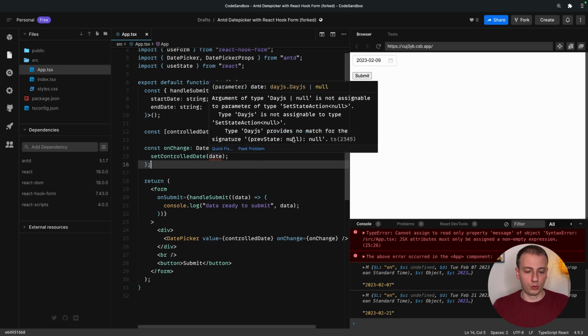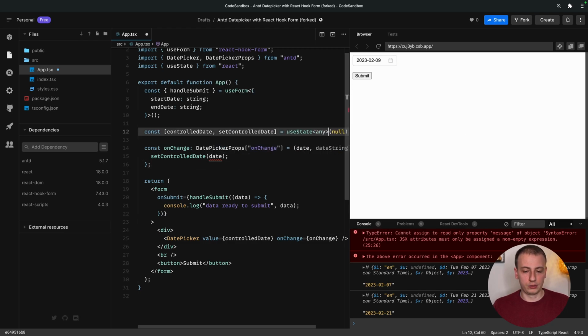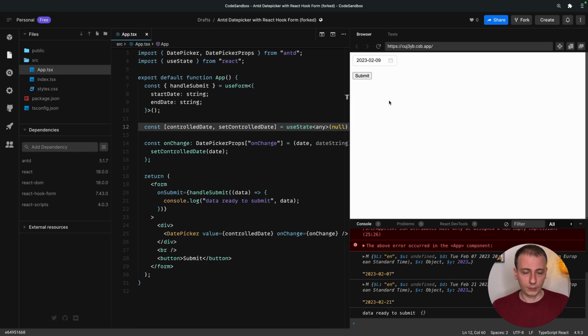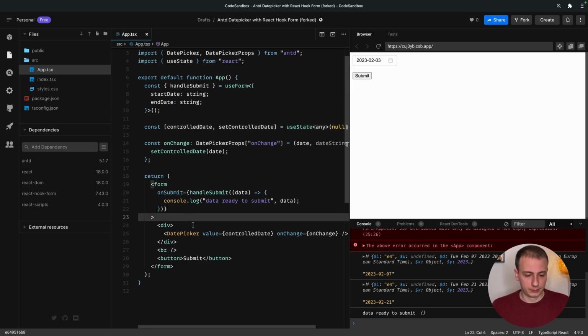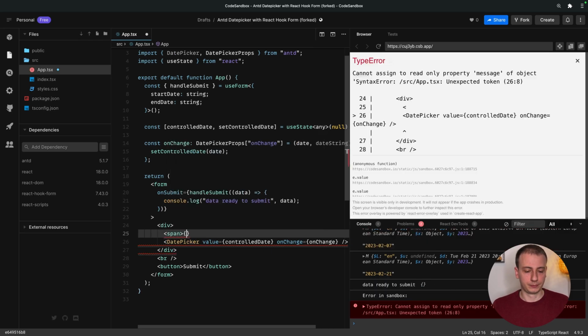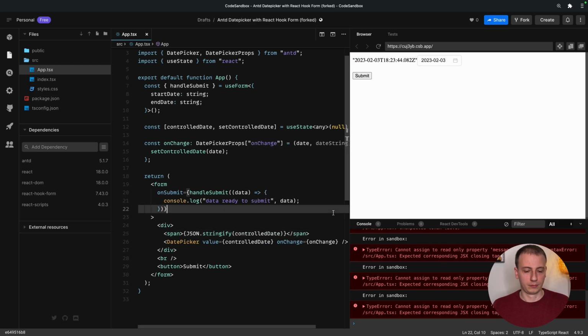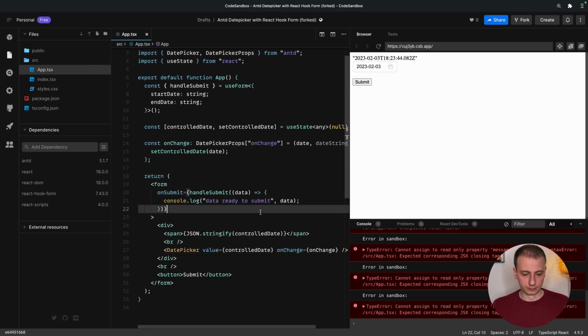Now, I'm going to ignore the type error for now. I'm going to allow this to be any because we're just doing an experiment and seeing how this component behaves. We're not really worried about type safety at this point. So it seems that our date picker works fine. Let's also log the value that we have in the state. Now this will allow us to see exactly what the internal representation of our date picker looks like.